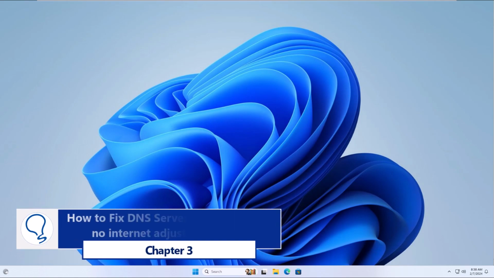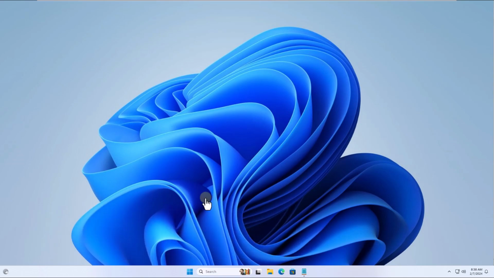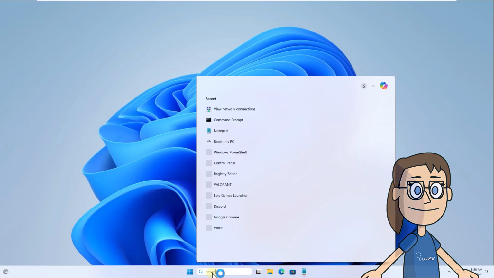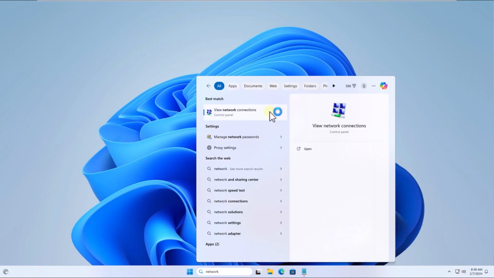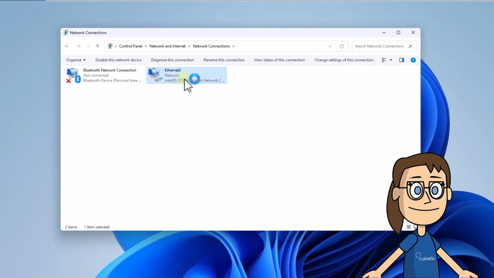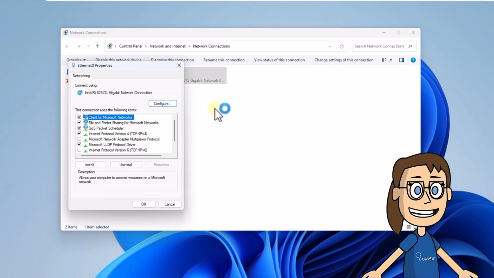Chapter 3. How to fix DNS server not responding no internet adjusting adapter. To start, in the search box, enter Network. Select View Network Connections. After this, right-click on the adapter and select Properties. Press on Configure.